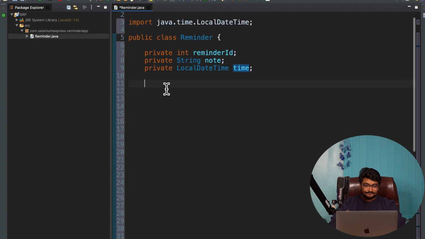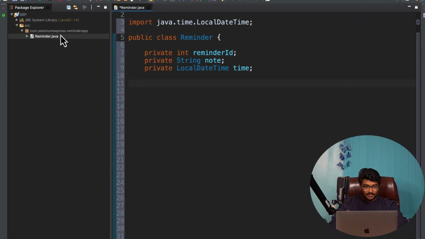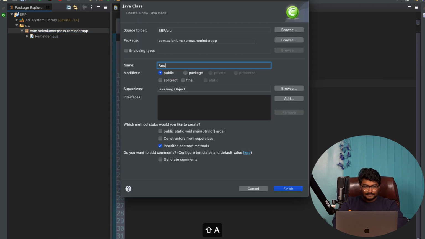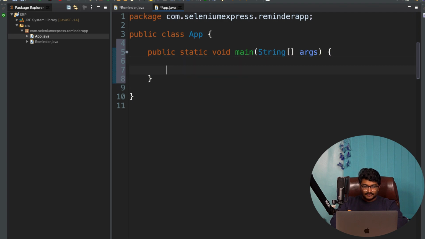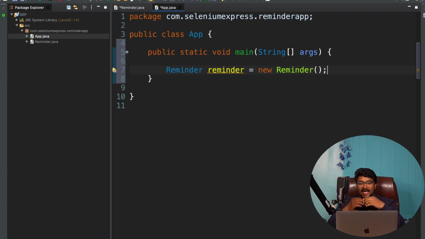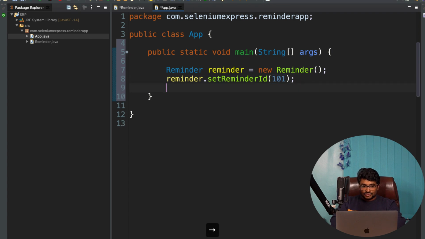And the next thing that I want to do here, I want to create a method. If you see my reminder class UML diagram, I have an operation for the way I will create reminders. For an example, right now, if I want to create a reminder, I will create a new class, and let's say this class is App. In this App class, let's say there is a main method like this. All right, and here I want to create a reminder object, so I can just do Reminder reminder equal to new Reminder, and now I want to set ID, note, and the time. So I can say reminder.setReminderID, and I can give an ID like 101, and then I can just do reminder.setNote, and I can tell my reminder note like, okay, play cricket.